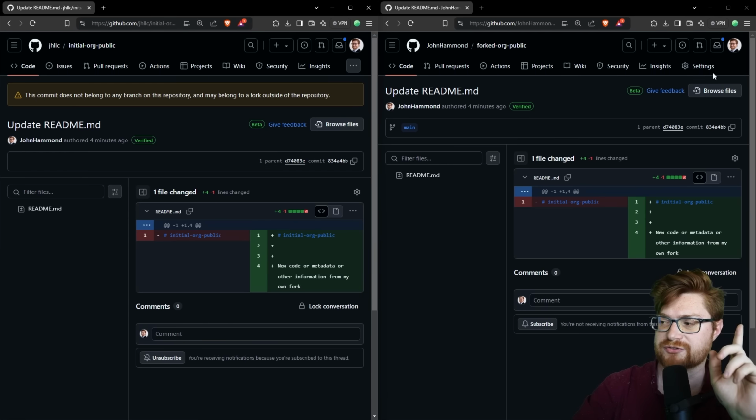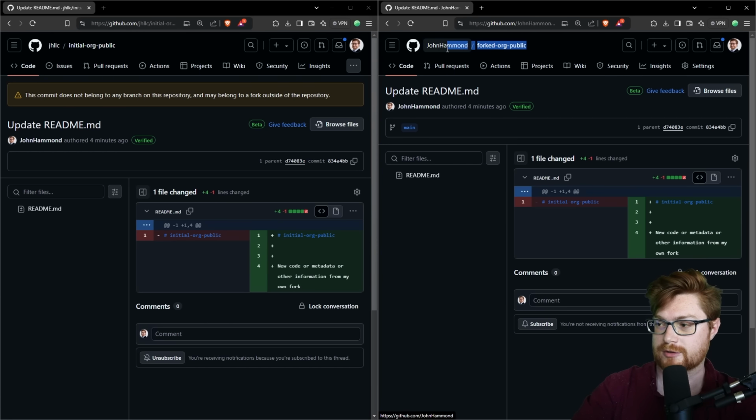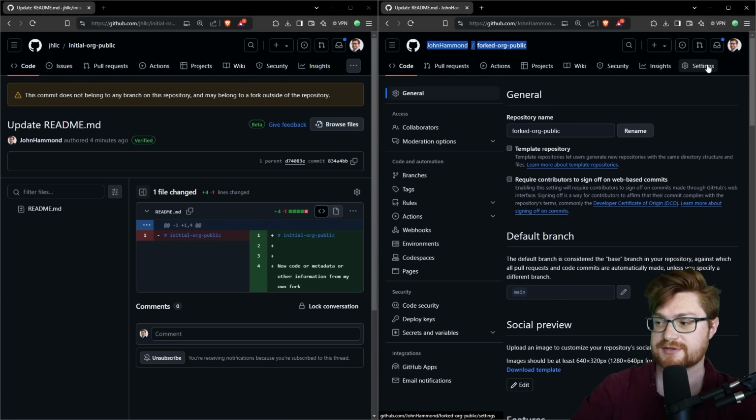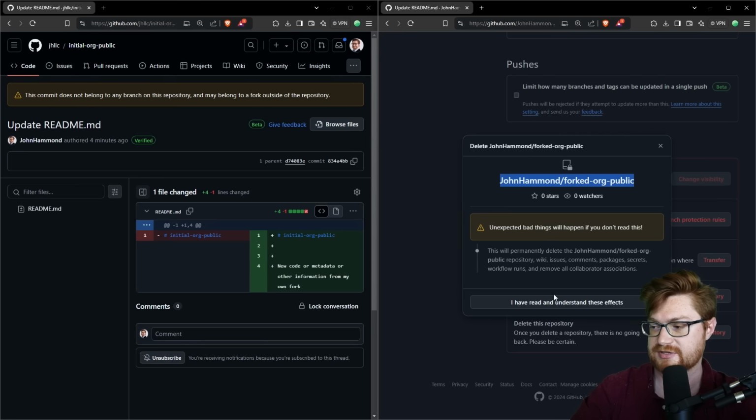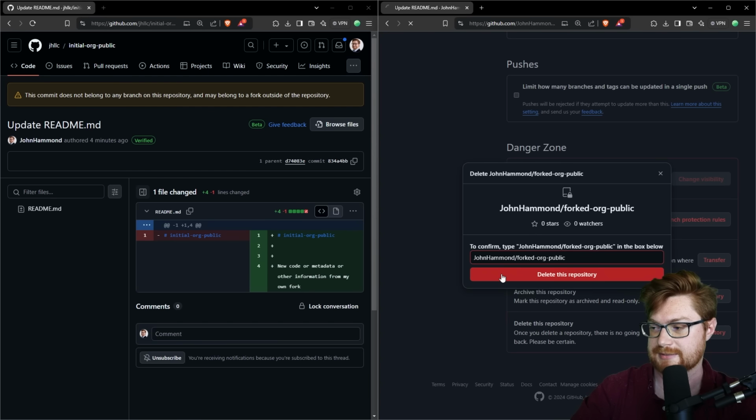Now say I were to go back over to the right-hand side for my fork and I were to delete this. Let's get back into the settings. Let's go ahead and delete this repository. I can go ahead and copy and paste this to make sure, yep, I'm good deleting it. Let me go ahead and delete.